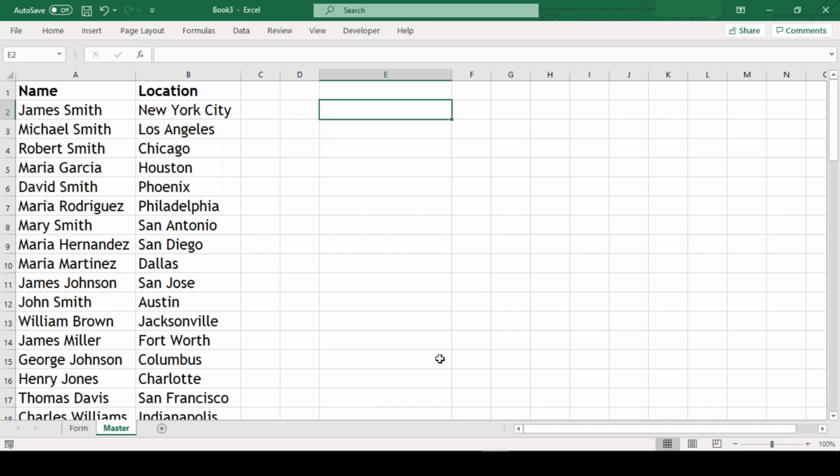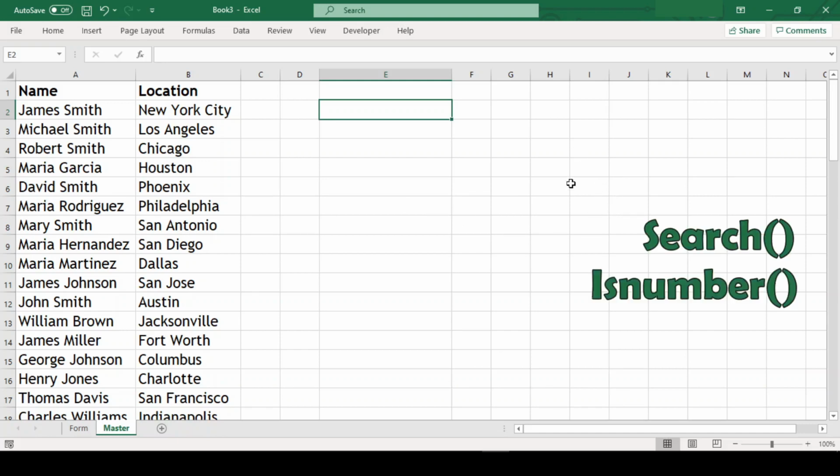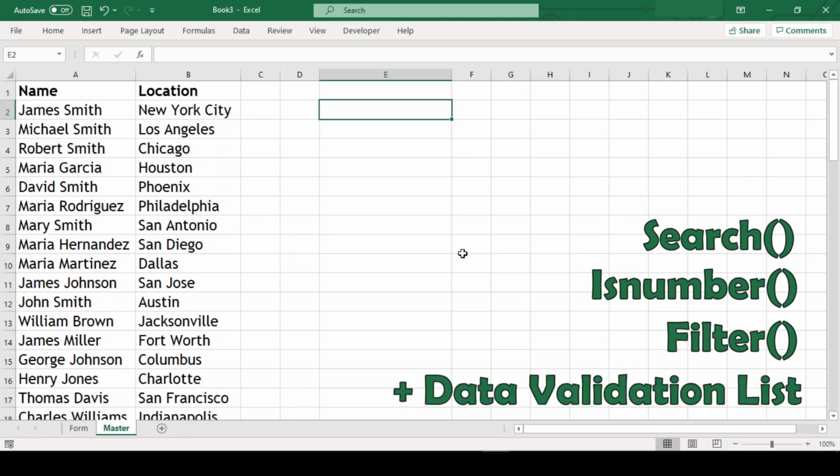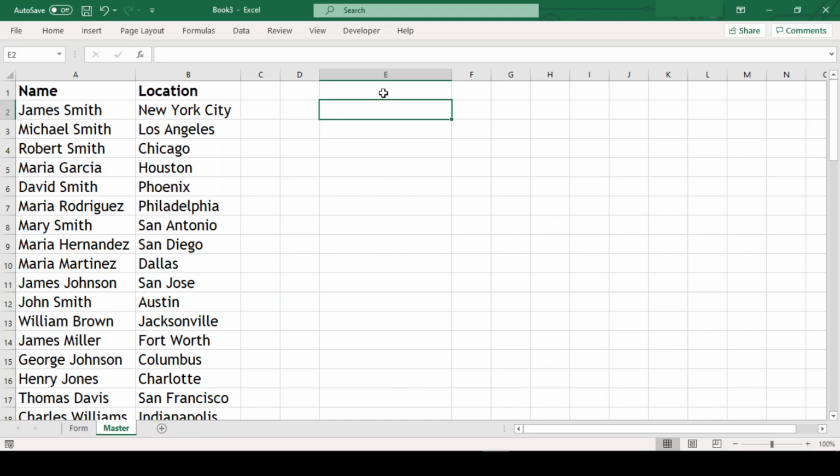For creating the searchable dropdown list, we are going to use only three functions, that is SEARCH, ISNUMBER, and FILTER, along with data validation list. Now let us consider cell E1 as our text area for a moment where we are going to type and search. So let me type some text here.